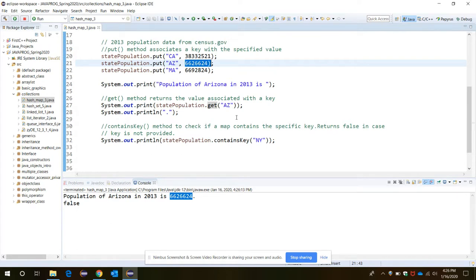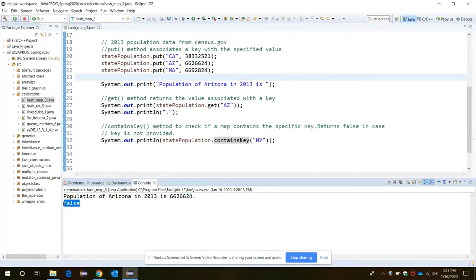Now, there are some cases where you want to check if a map contains a specific key or not, so whether some value is associated with a key. For that there is one function named containsKey, which will check, for our example here, what value is associated with the state key NY. If some value is associated, it will return true. If no value is associated, it will return false. In our HashMap, we don't have any state named NY. That's why it is showing false.